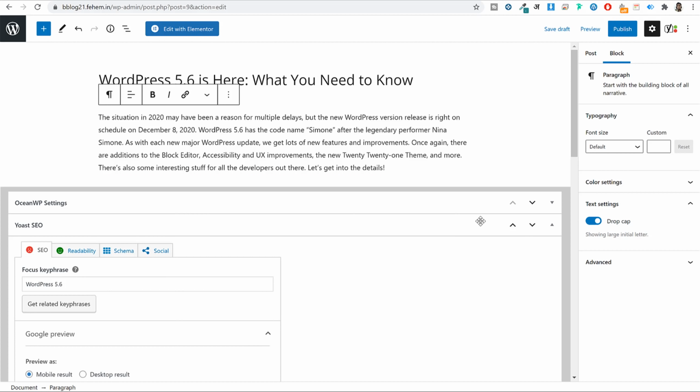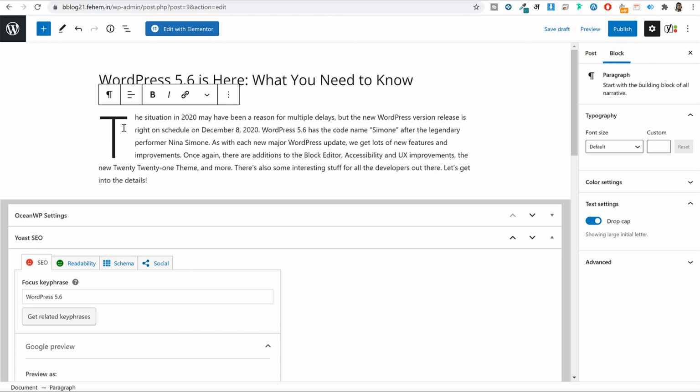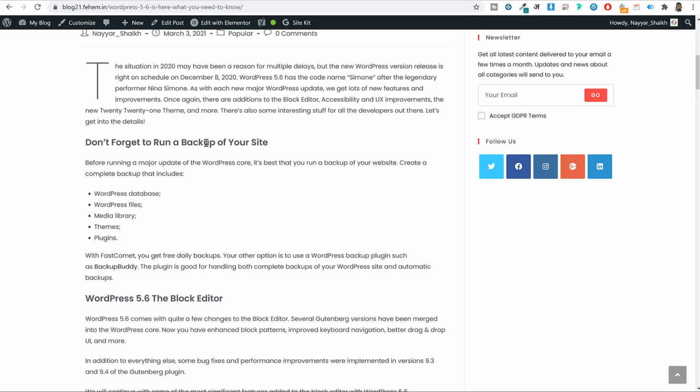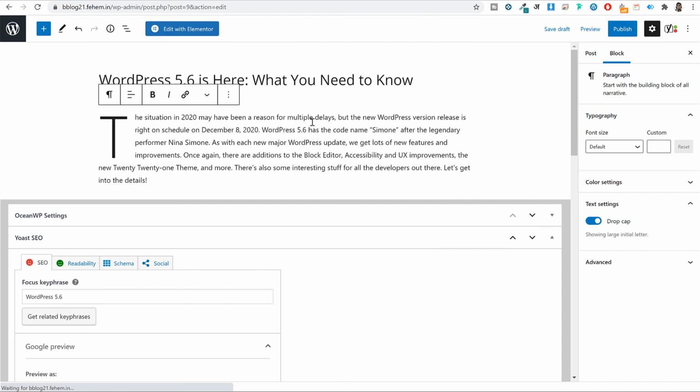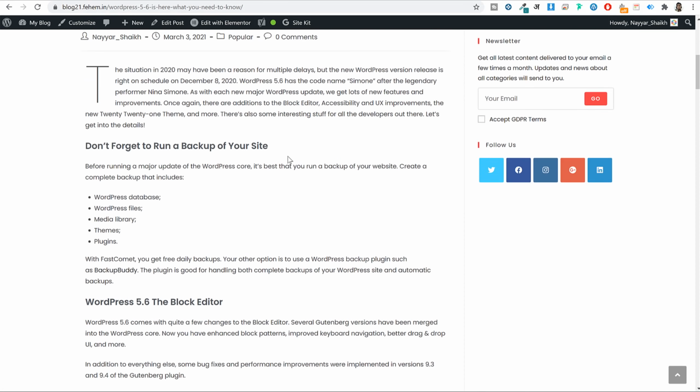And now as you can see, your T will be capital, or whatever the first letter is, that will become like this. So if you want this style, not really related to SEO and all, but if you want this thing, you can have it. Now once you have typed in your introduction, after that you can proceed with your post.